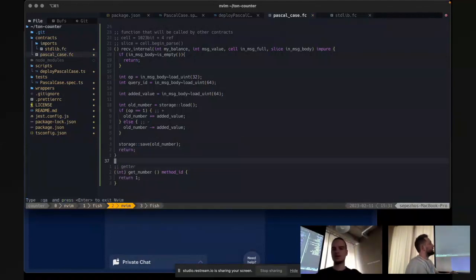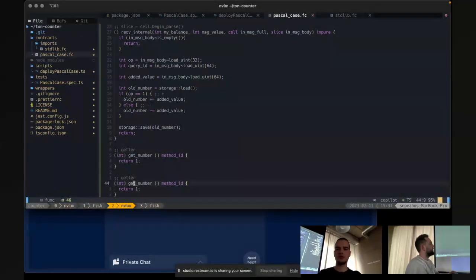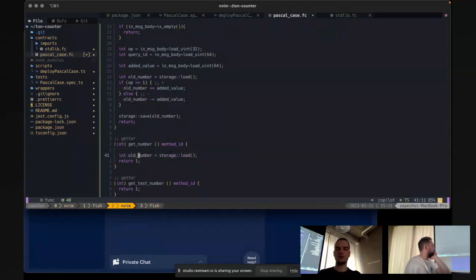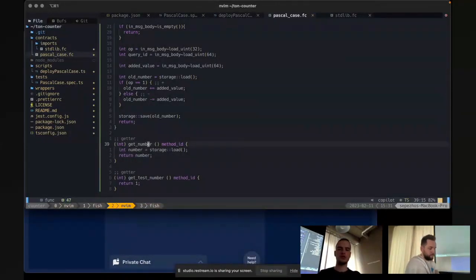Okay. So the last thing that we should make is our get method, and we will make get number. For example, let's make a test method just for getting some number, get test number. It will return just 1, and in our get number method we will make load data and just return our number. So that's why we will have our get method for our number that was stored inside the smart contract storage.